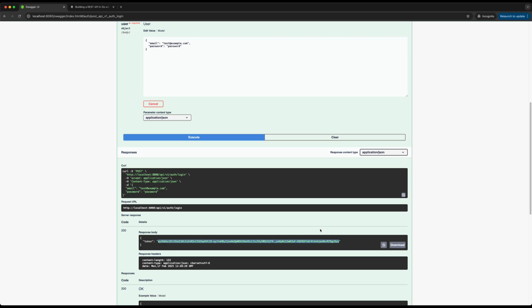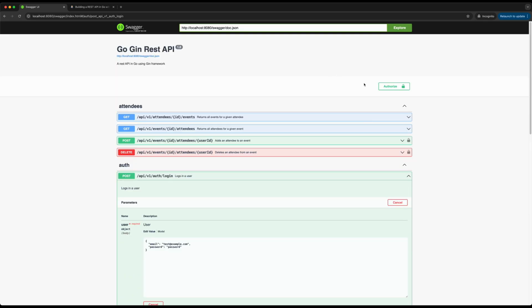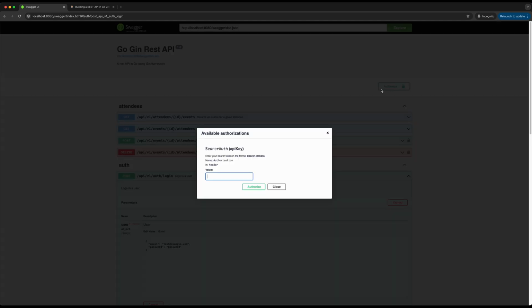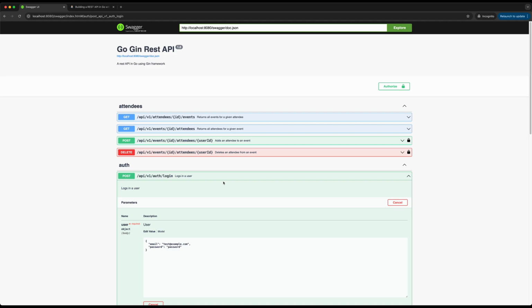And to add this to every request, you go up here and you press authorize. And then you will say bearer, and then paste the token and press authorize. So every time now you execute one of those requests, the token will be sent with them.